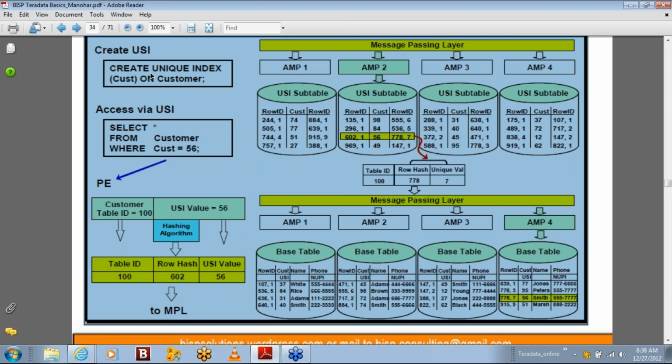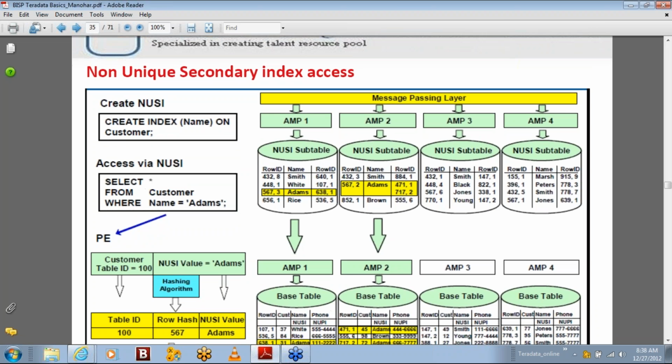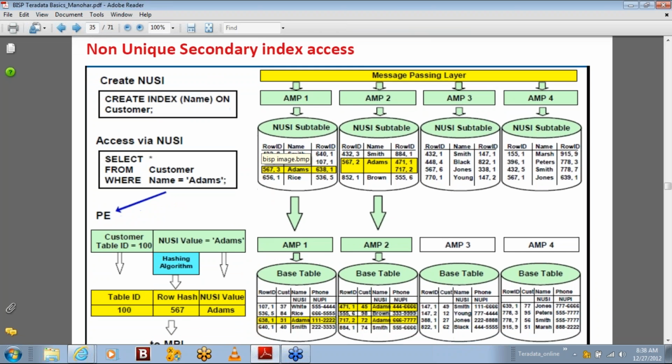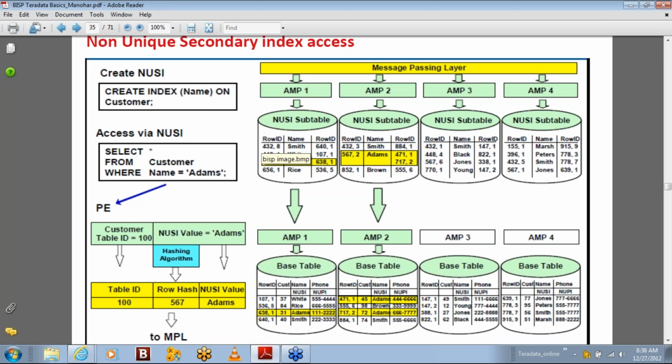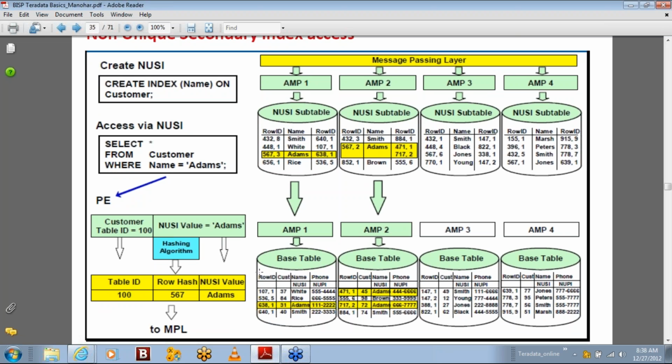Now let us see what happens if I create a non-unique secondary index. See, this is the non-unique secondary index example. We'll consider the same customer table here, which has three columns: customer number, customer name, and phone number, where phone number is the non-unique primary index and the data is distributed based on the phone number.